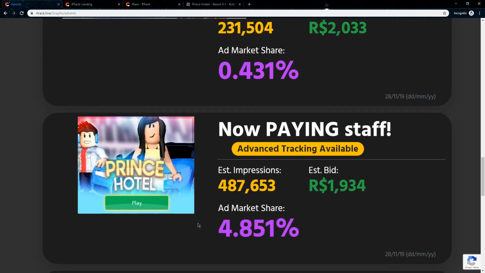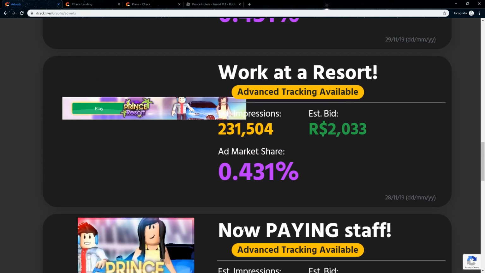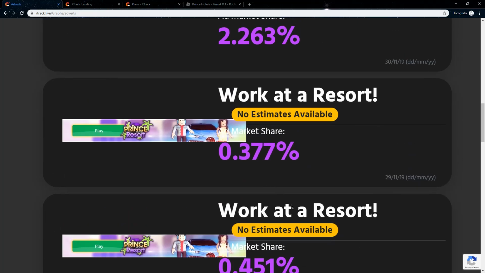I use a quite complicated system to calculate these. I don't have access to these stats. All of these stats are estimated. This should be pretty accurate. It's all done entirely just through RTrack looking at advertisements across the platform and figuring out these statistics. So obviously market share is a pretty simple one. You just say what percentage of the adverts on the platform is this advert, and that's what that is. So that's why you can see it for every game.